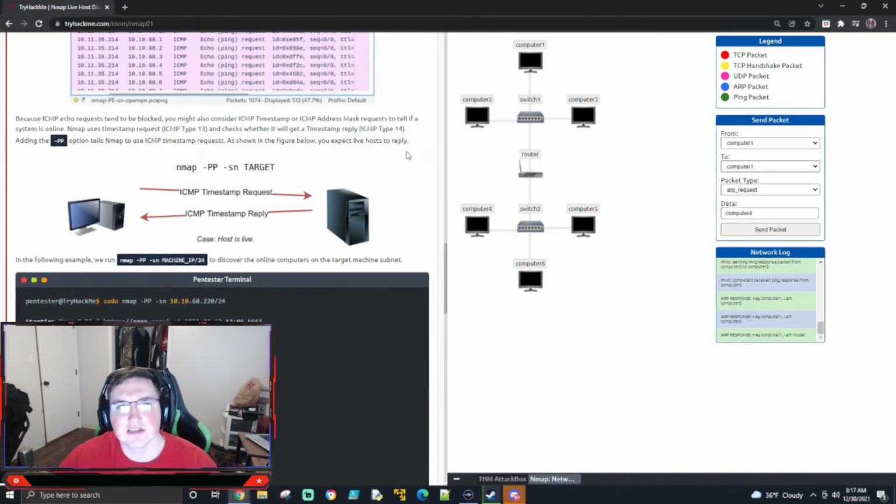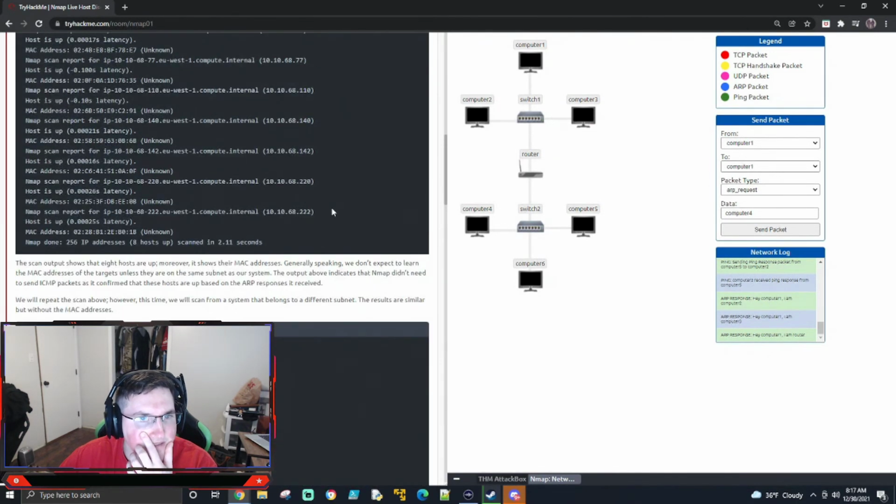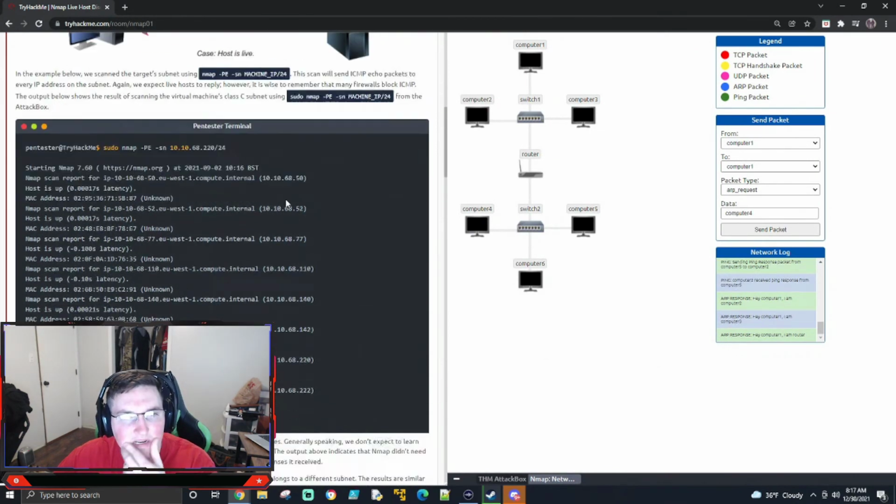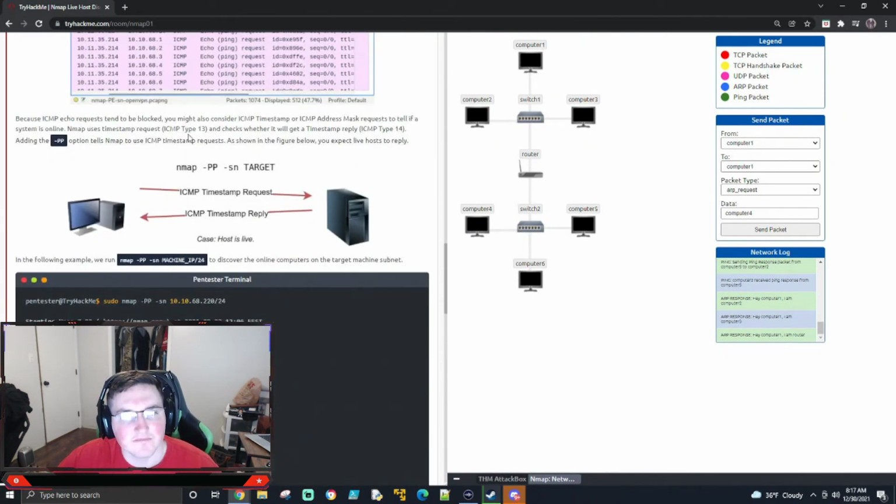So the echo is using 16 and 17, I think it is. Let's see. It didn't show us, but whatever. So here it's using 13 and 14. They're just different types. It's not important that you know those. And you can see adding the PP option will allow this.